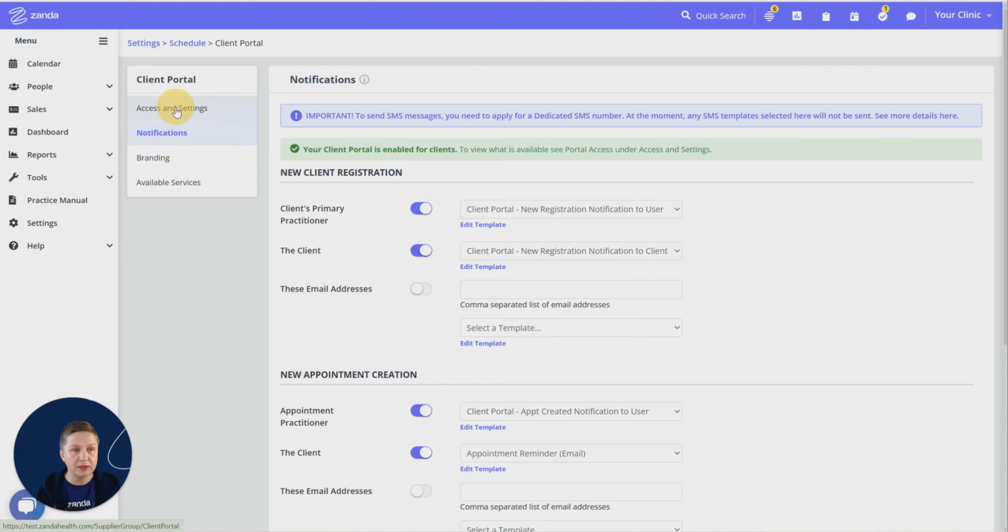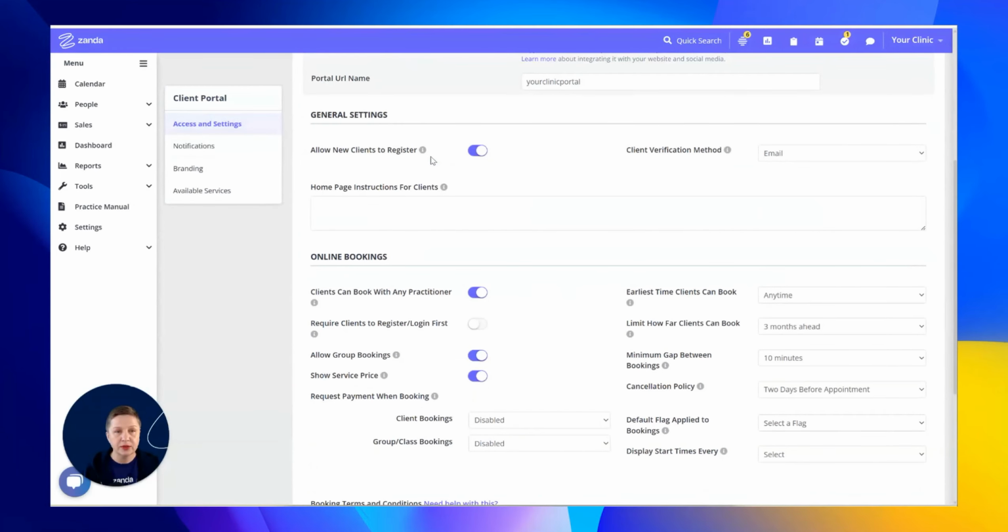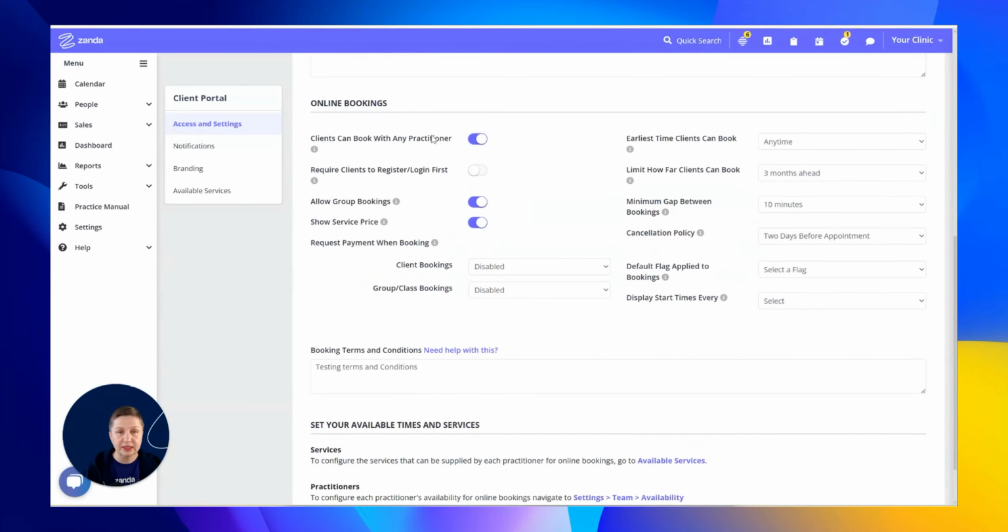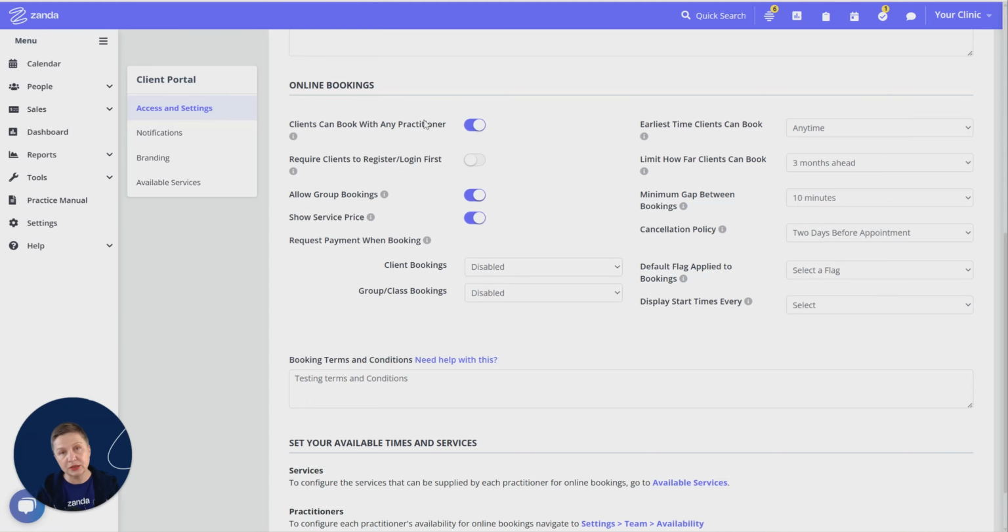Also, while we are talking about the client portal, what you can also do here in the online booking settings, if you allow your clients to do the online bookings, is request a payment when the clients are booking. This is done entirely through your Stripe integration. And you have the option to make their client bookings optional or required.